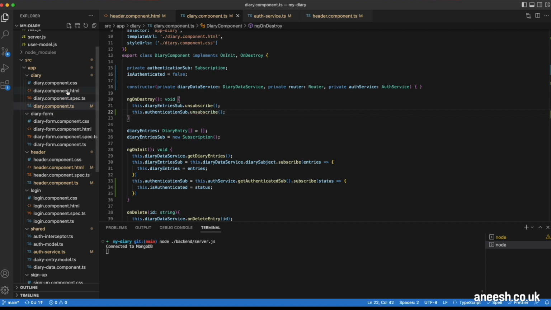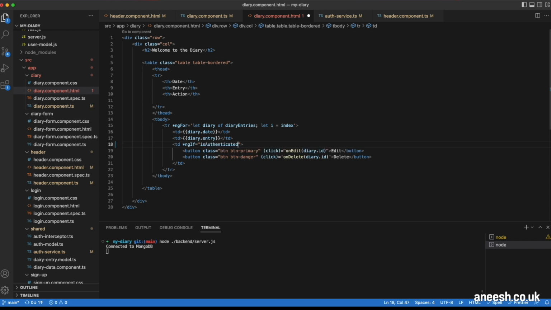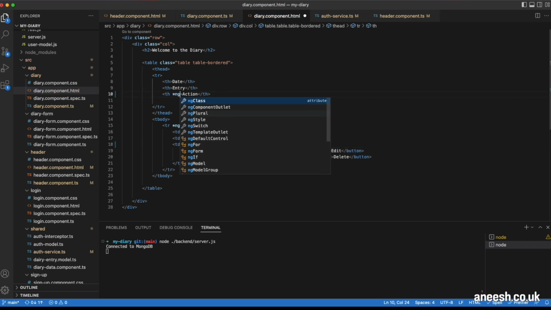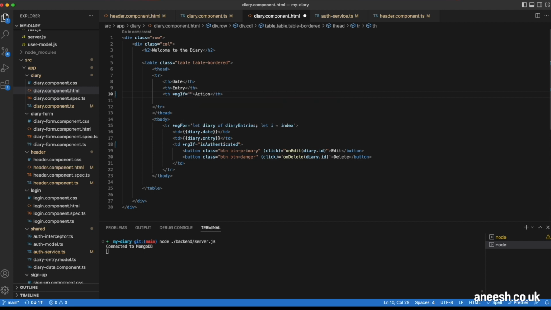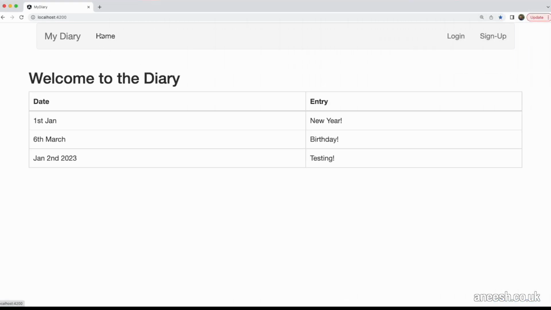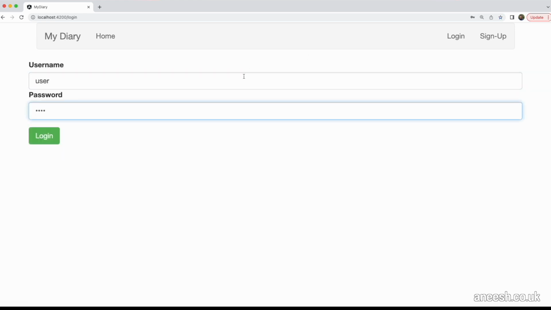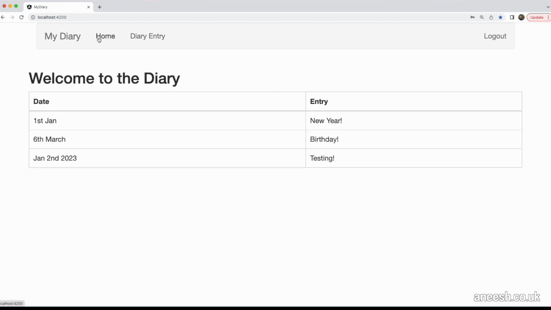So in the diary component HTML, I'll then update the table header for actions to only show if the user is authenticated. And I'm going to do the exact same for the table data entry for those actions. Now if I reload our application, we can see the actions are not available if the user is not logged in. And now I'm just going to quickly log in and head back to the diary entries. And actually we can still see the actions are still not available.